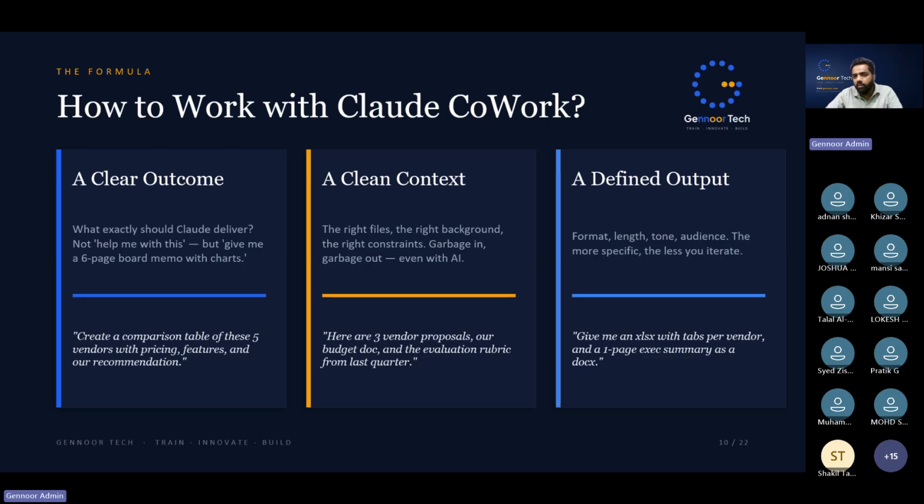So context is very important. And then you need to be pretty sure what kind of output you want. Who is the audience? What should be the format? How long should it be? The more specific you are, the fewer iterations it will take to answer. So it's very important that you have a clear goal, the context with respect to the content, and the output that you want to have.